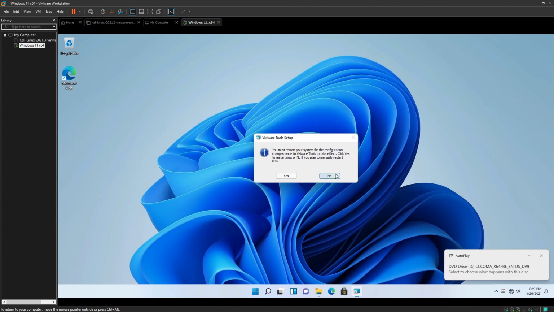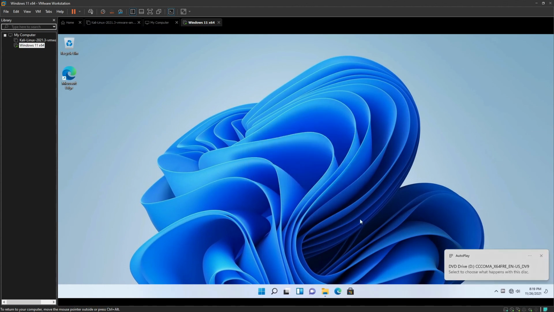Nah, I'll restart later. Alright. So to wrap it up, we were able to successfully install this on a VM by adding a virtual TPM, and we got past the network setup screen using the command prompt and Task Manager.